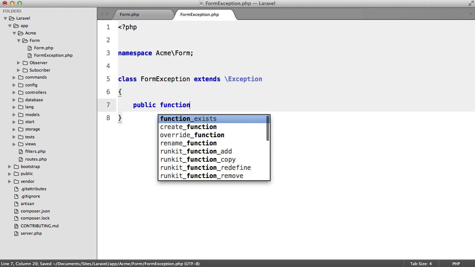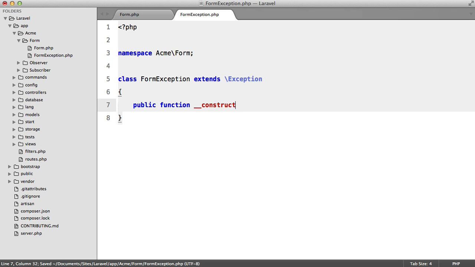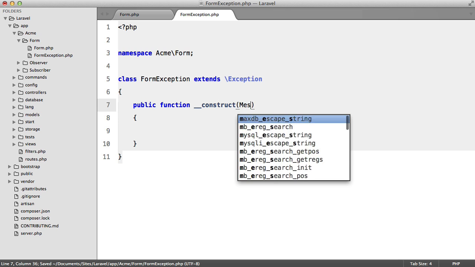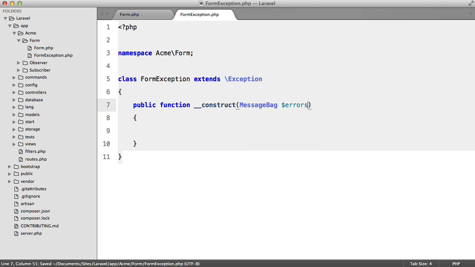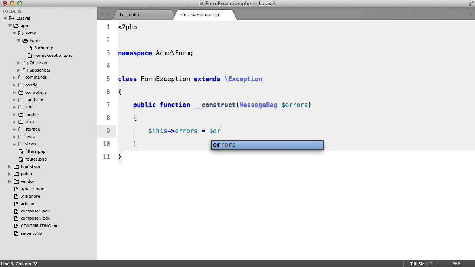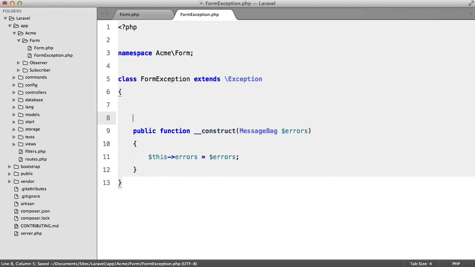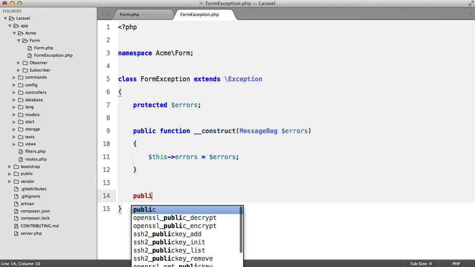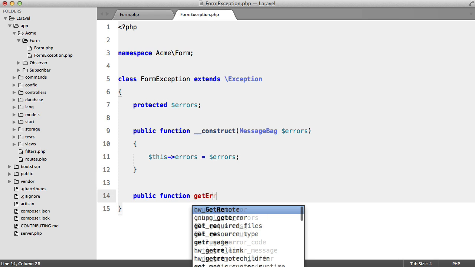We're going to have a constructor. And inside of our constructor, we're going to take some errors. And this is going to be a MessageBag. And a MessageBag is a class provided by Laravel. So we're going to type in MessageBag, and we're going to take $errors, and we're going to set $this->errors to $errors, and we're going to set that up here, and then we just want to create a very quick getter for that property.